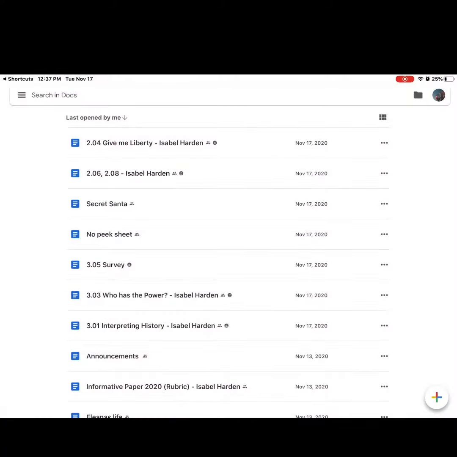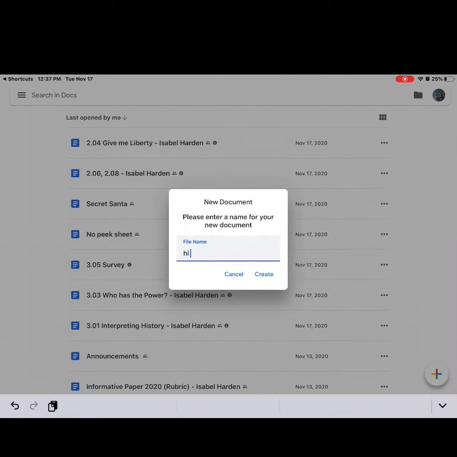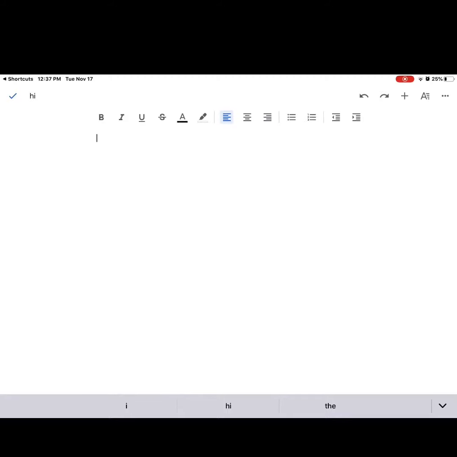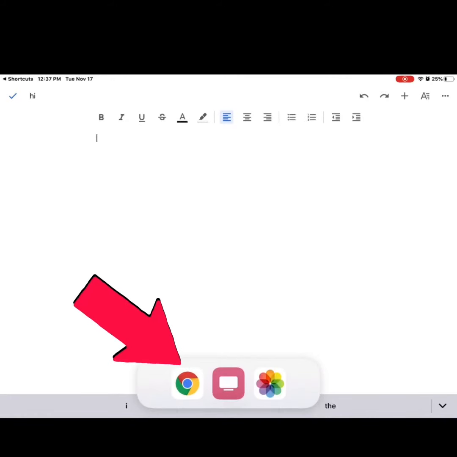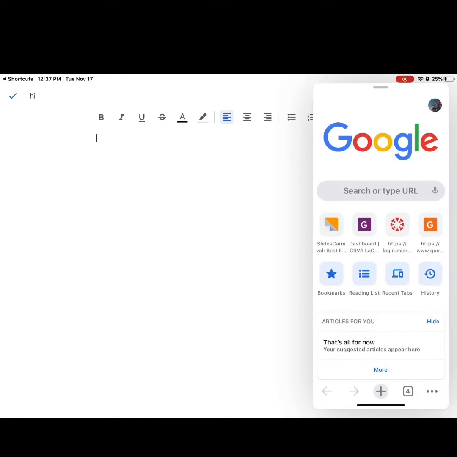So first you're going to open the app you want to use. So I'm using Google Docs, just going to make a document. And then you come from the bottom, you pull it up to split screen. You pull the app out you want to split screen with.